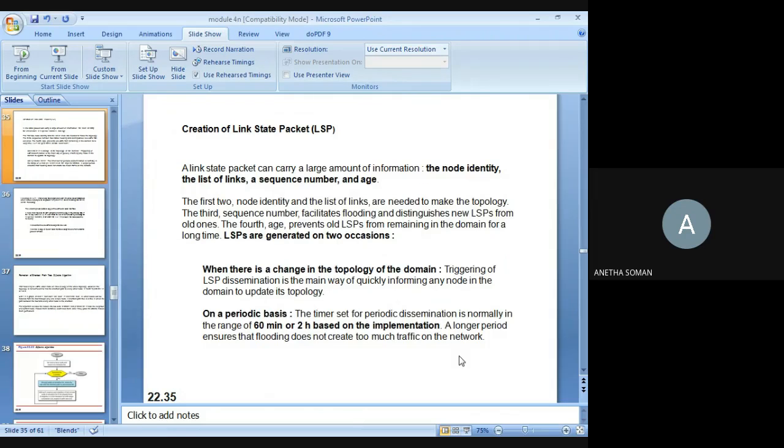Usually, other than that, you will have some larger amount of information in your LSP packet. The first is the node identity field. You will have the list of links field, a sequence number, and age. The first two fields, the node identity and the list of links, are needed to make the topology. I want to know who my immediate neighbors are and what the cost of each link is. I should know the topology of the network, and to know that, I need the first two things.